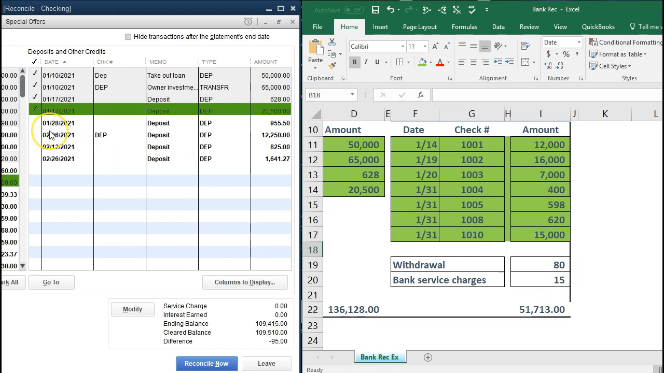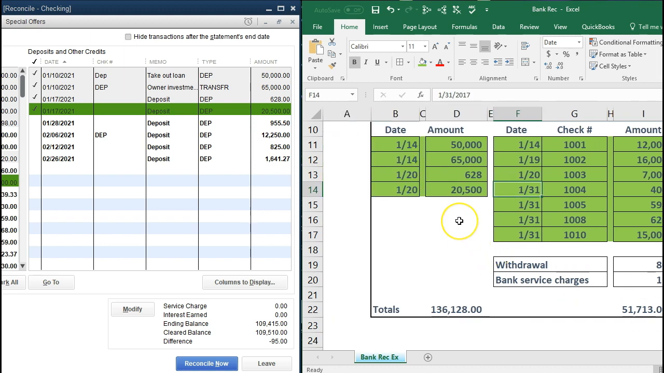Note that we do have this deposit on January 28th that didn't clear here. It's not on the bank statement, and that might be concerning. We might want to call the bank and say, hey, did that clear? As of the end, it's been 3 days. Did it clear in February? If it had, that's okay. Then it's just a timing difference. We're just going to reconcile it, note that it is a timing difference, and move forward.